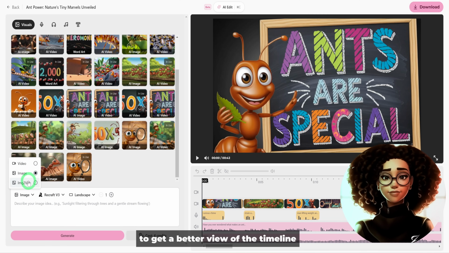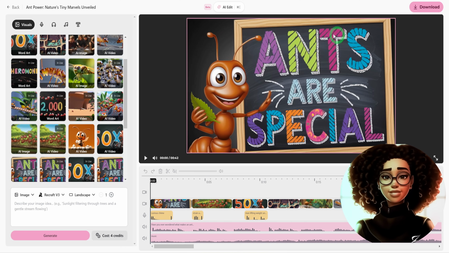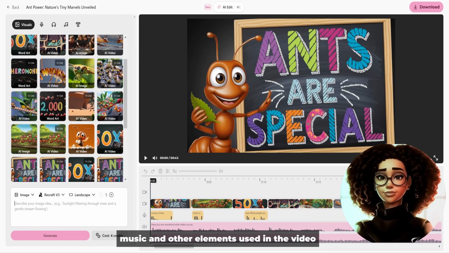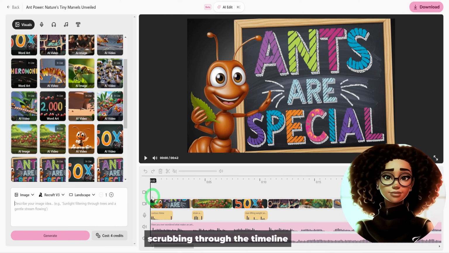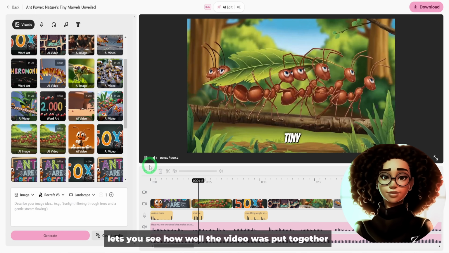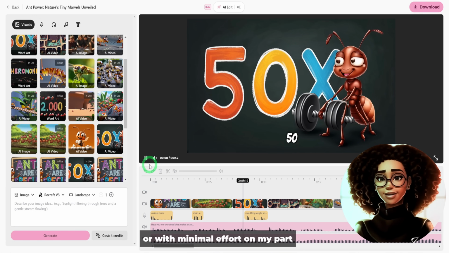To get a better view of the timeline, you can adjust the workspace by moving it around. The timeline displays the clips, sound effects, music, and other elements used in the video. Scrubbing through the timeline lets you see how well the video was put together, with captions perfectly aligned, all with minimal effort on my part.